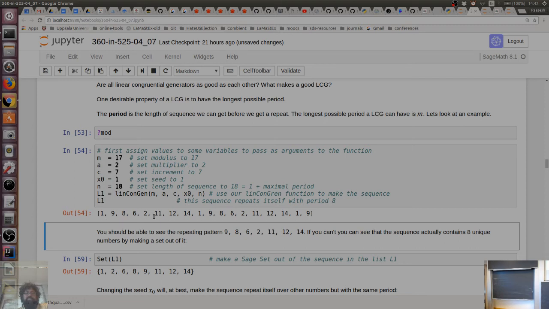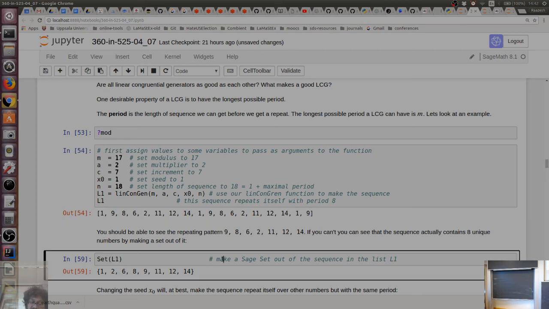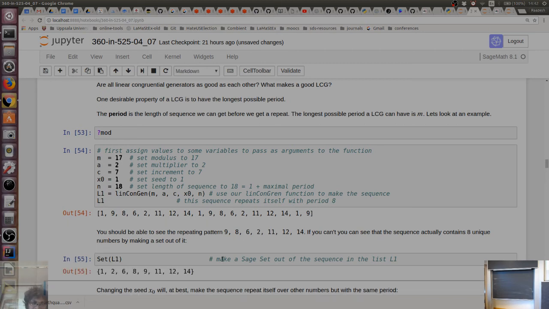9, 8, 6, 2, 11, and then again 1, 9, 8, 6, 2, 11. So I start seeing repeating patterns, right? It just hops in the same way. If you convert it to a set and order it, you see that it doesn't have all the elements between 0 and 16. So it doesn't have the longest possible period.